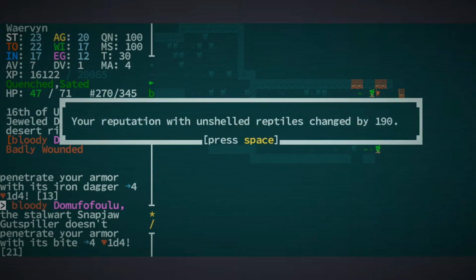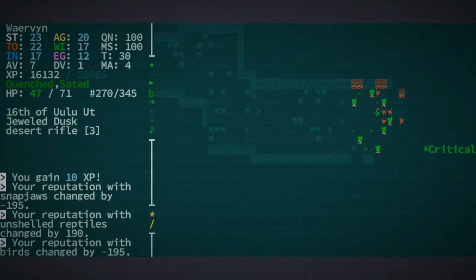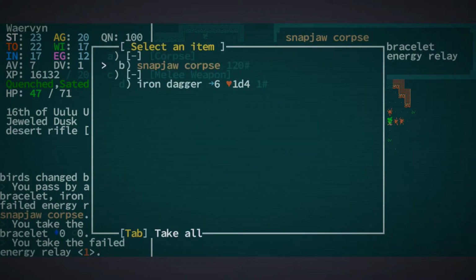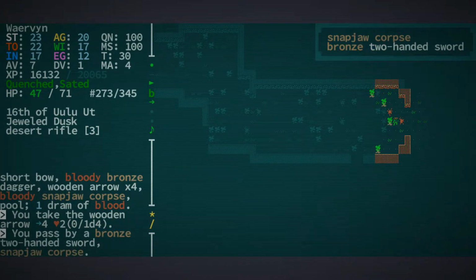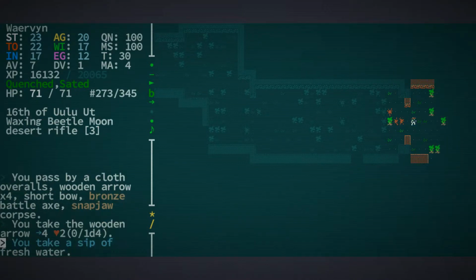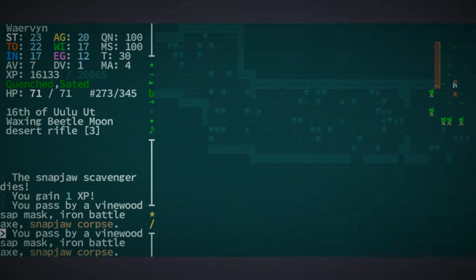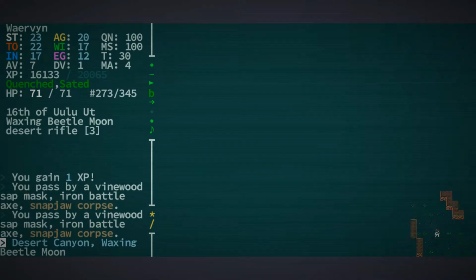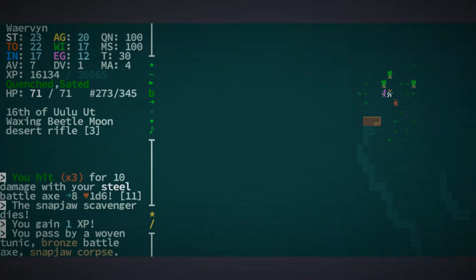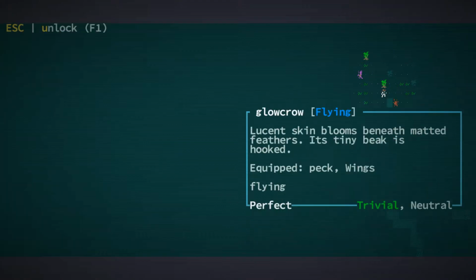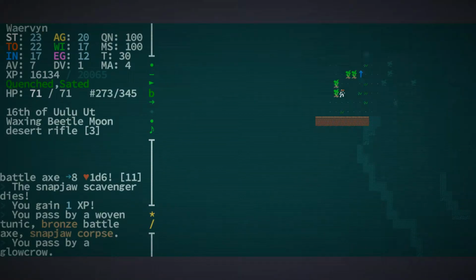There we go, now I killed it, and now my Snapjaw reputation went down, but luckily my reptiles like me now. But birds don't like me, unfortunately, because he provided shelter to them during a glass storm, which was very nice of him, but then he attacked me, so I don't know. What could I have done different? Except for not looking out for food here. Oh, the birds are still okay with me? Nice, thank you.